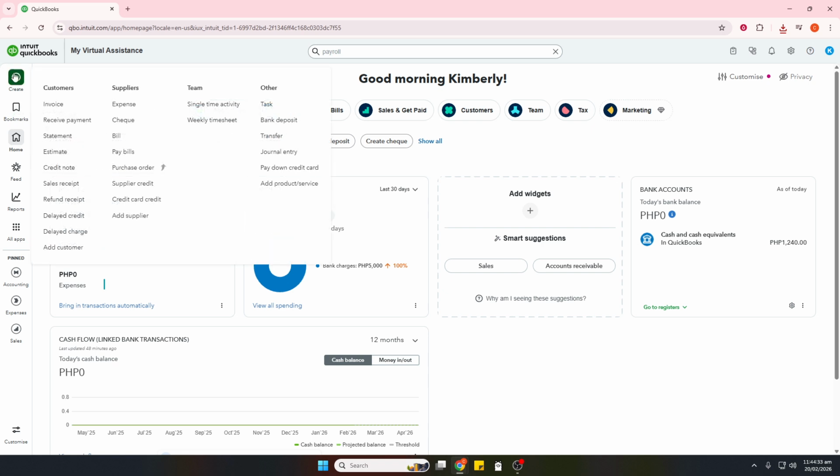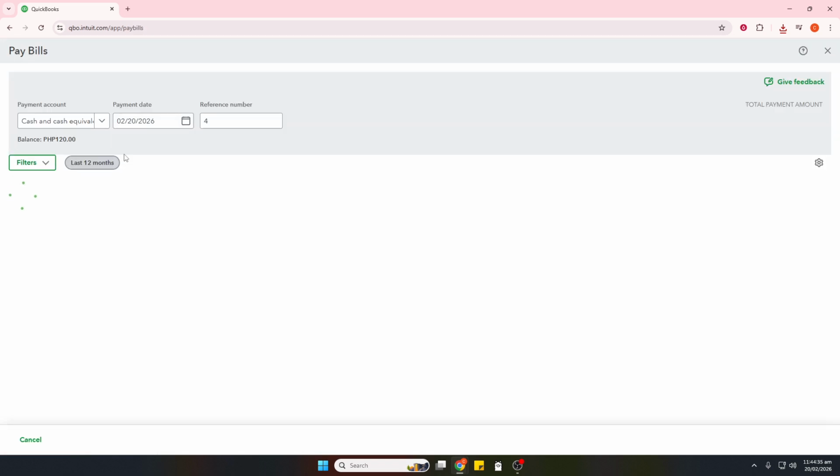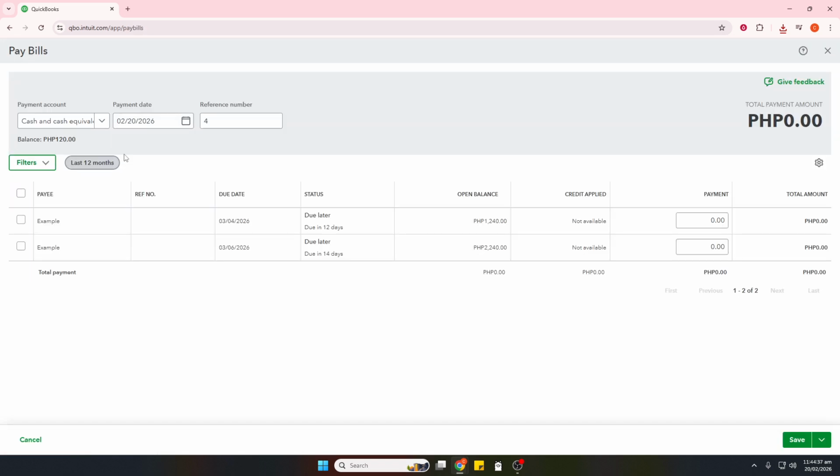At the top of the Pay Bills page, choose the bank account you'll use to fund the payment. This is important because it controls where QuickBooks records the money coming from and affects your account balances. If you use multiple checking accounts, double check that the correct one is selected before moving on.